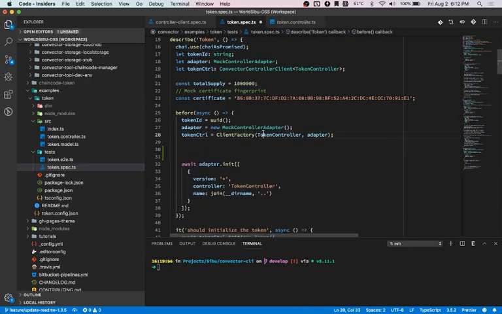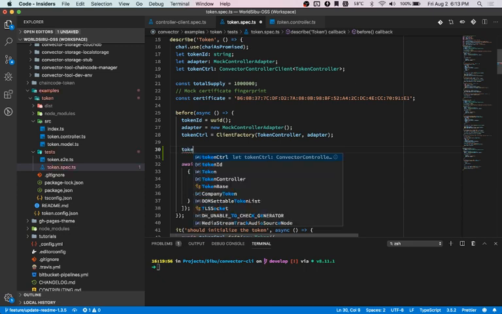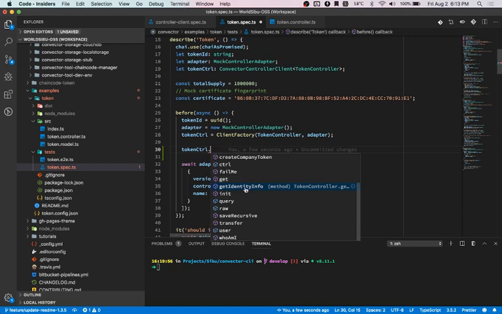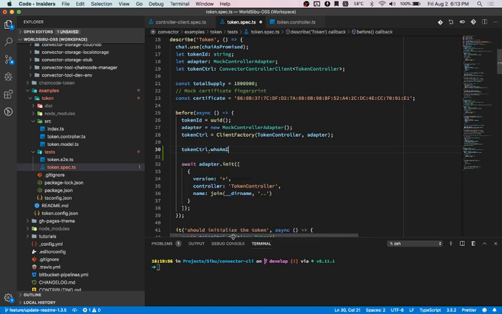And as you can see, when I use a client factory and I pass the controller and the adapter that I want, in this case the Mac controller adapter, it returns me, and I store this in a variable called token controller, which is not exactly the controller, it's a client version of this controller, but it will have all the methods that we have in the controller. So for example, if I do token controller dot, you will see here that I have the fail me, the get identity info, the who am I, so over here, who am I, yeah, there it is.